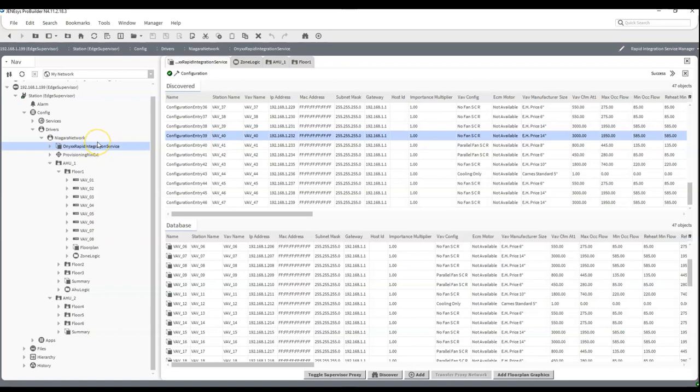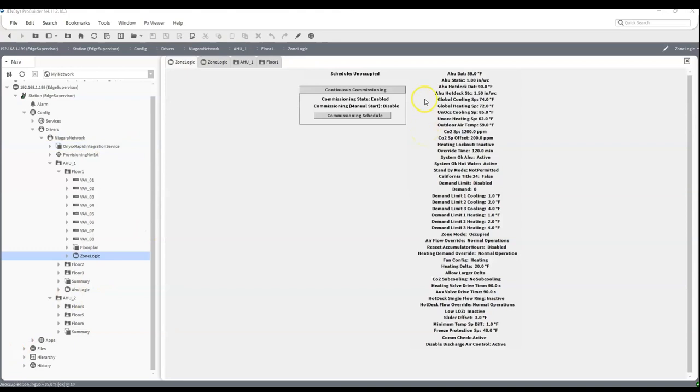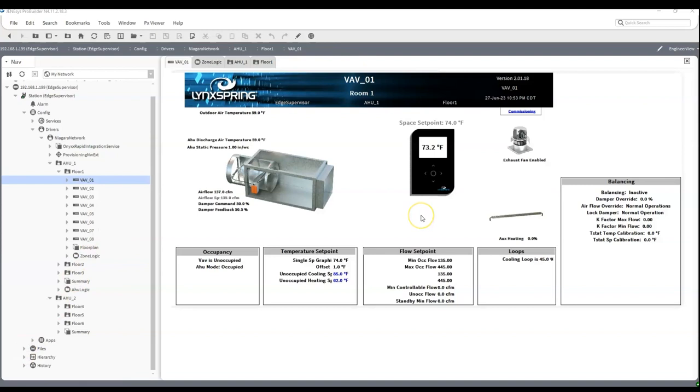The Onyx Rapid Integration tool imports the spreadsheet and creates the Niagara network tree. Click in the logic for the global set points, shown here, are created along with the link to the commissioning application. Using the information from the configuration, the VAV graphic is created along with the balancing tool.